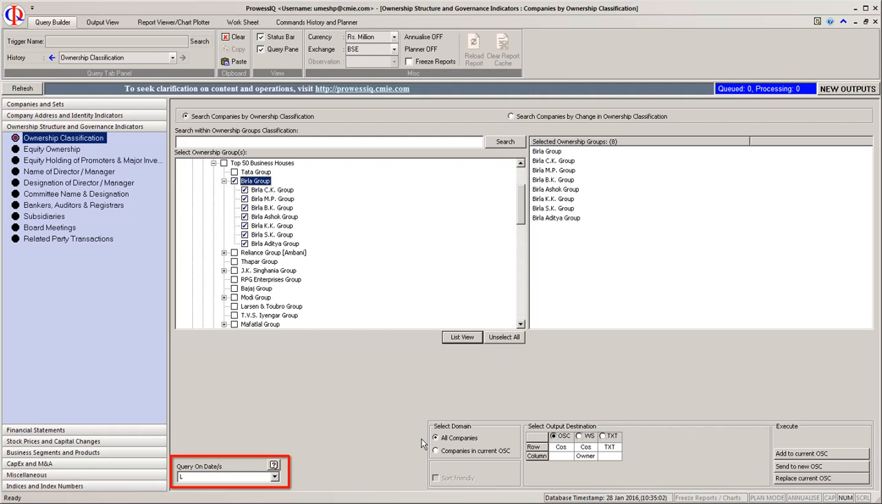The date formats used in the query on dates are explained in the help on dates, which can be accessed by clicking on the question mark icon available just above the query on dates box.